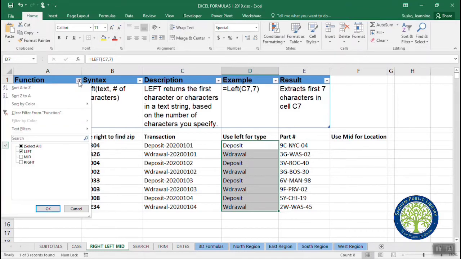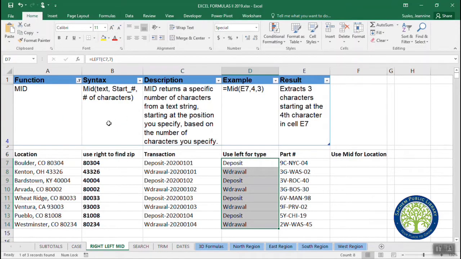The next function we'll be looking at on this page is going to be the MID function. What the MID function does is extract a certain number of characters, and you will basically have to tell it a couple of different things. Number one, where the text is, as we saw in the other examples, where to start, and the number of characters. So let's look at an example here.